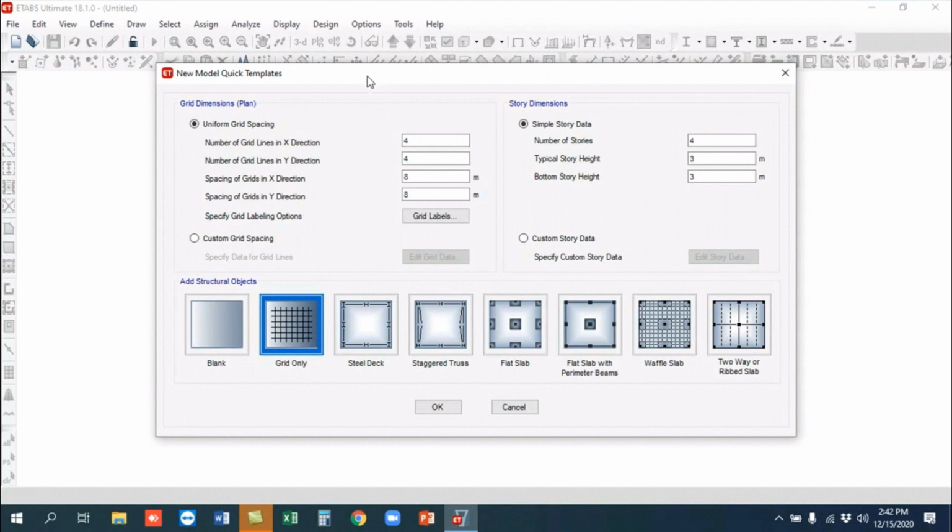In this next view, new model quick templates, uniform grid spacing, so number of grid lines in X direction 4. You can modify this earlier, and then spacing in grid in X direction, so 5 meters. I will choose 5 meters both. Number of stories 4. Then typical story height 3.